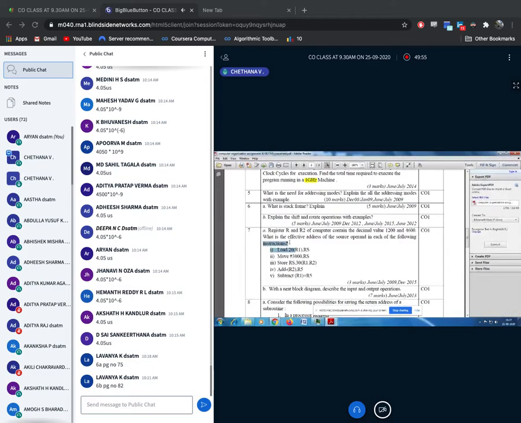See, very clearly they have given. You have to write the effective address of the source operand. Which is the source here? This is the source. What is its effective address? What's the effective address of this? What's the effective address of this? What's the effective address of this? That's all. Okay, so we'll take that.